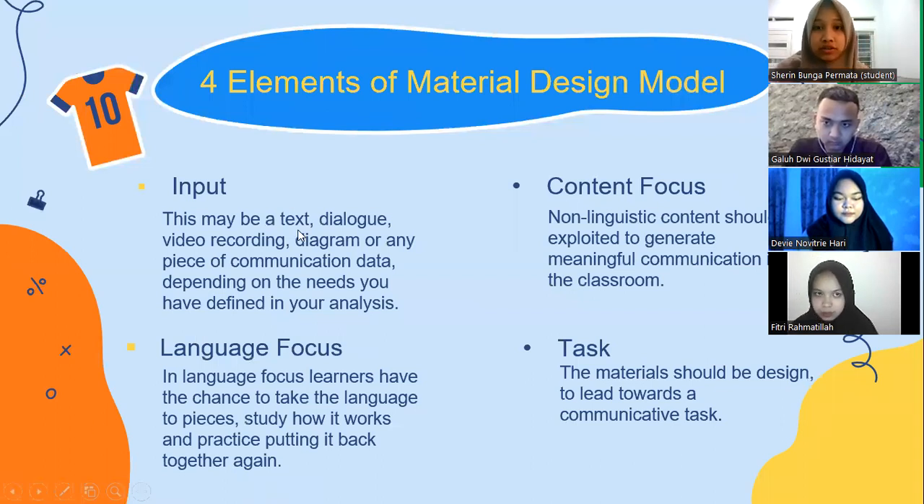Here are the four elements of the material design model. The first is input. This may be a text, dialogue, video recording, diagram, or any piece of communication data depending on the needs you have defined in your analysis.